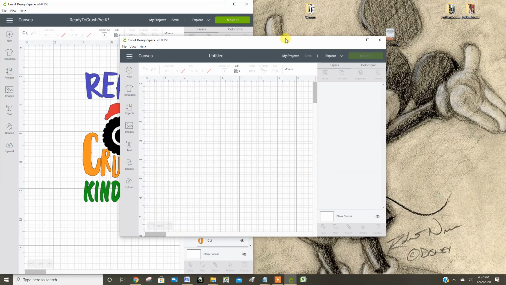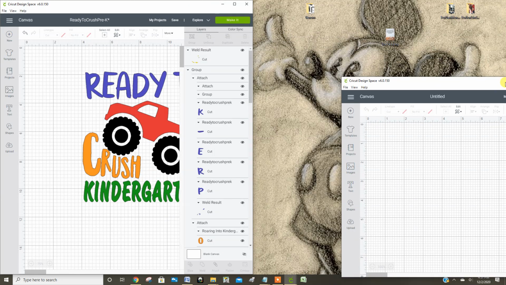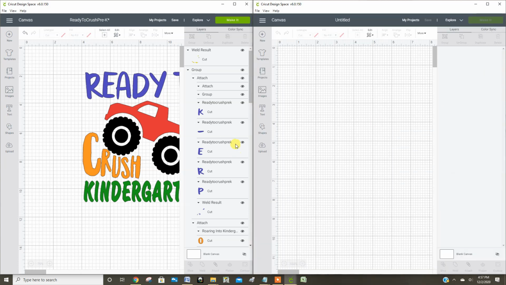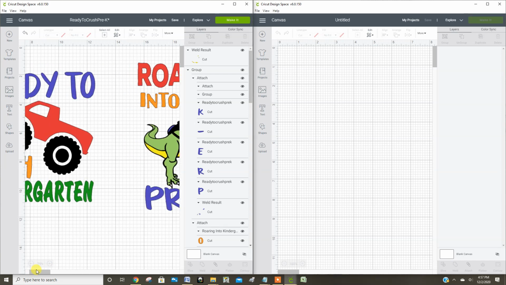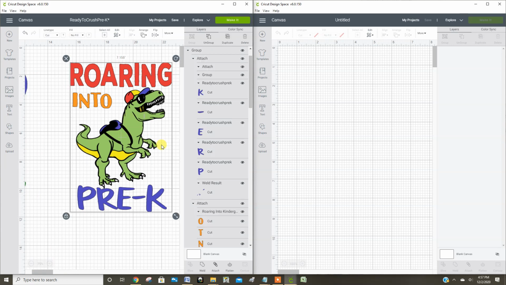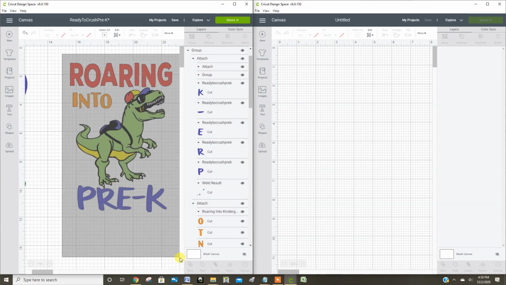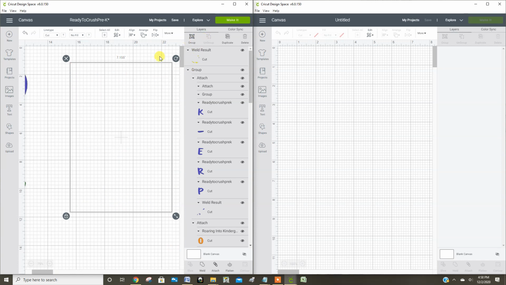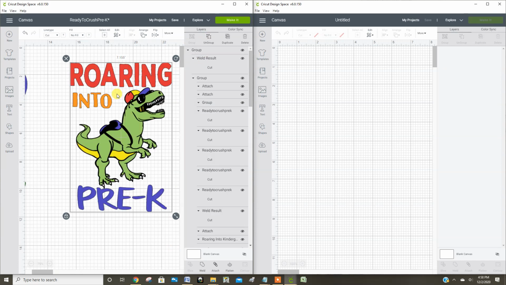So now I'm going to slide this guy over here. Now I have a new project. Okay, so now let's find the dinosaur that I liked. Oh, he's all in separate pieces. Oh, here. If I do this and group him all together, now he's one big group.